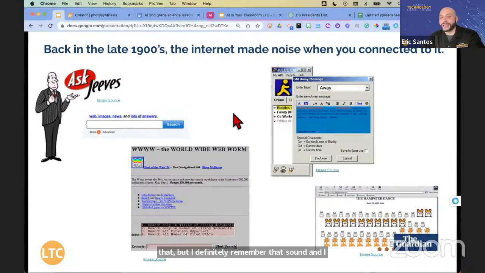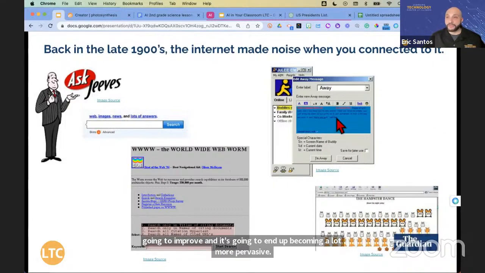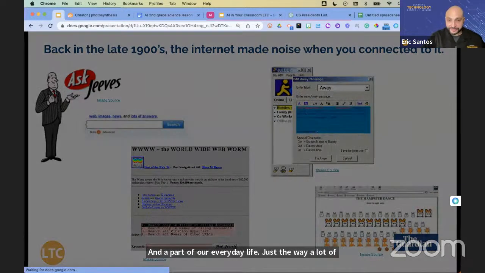Our concept of what a search engine is, what a website looks like, what communications look like, what memes look like, has come a long way. So these AI tools are still at the initial stage of all this. We have to understand that some of those imperfections are going to get better. Some of the weird results are going to improve, and it's going to end up becoming a lot more pervasive and a part of our everyday life, just the way a lot of these tools have evolved to do the same thing.